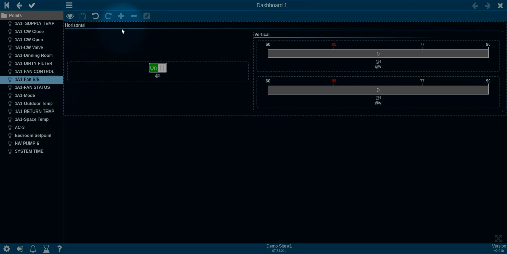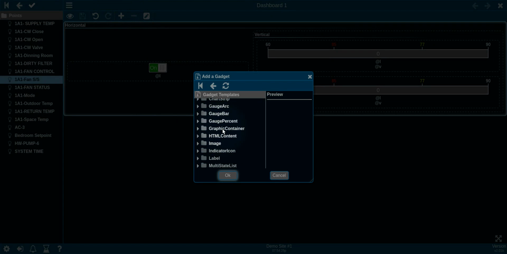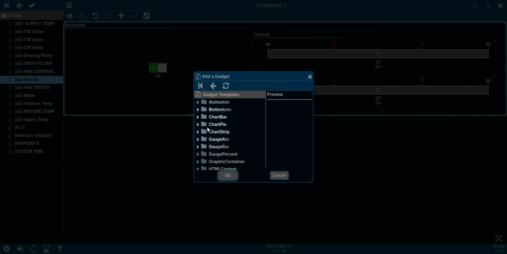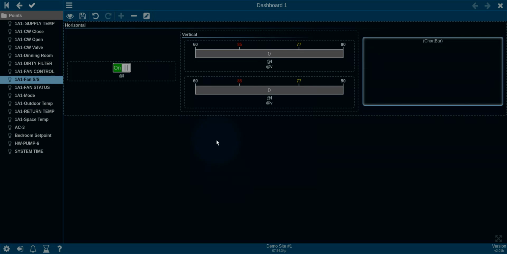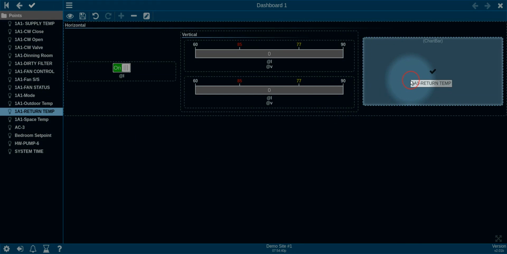Go back to edit mode and select the main panel, and let's add a bar chart, and then drag the supply temperature and the return temperature into it.